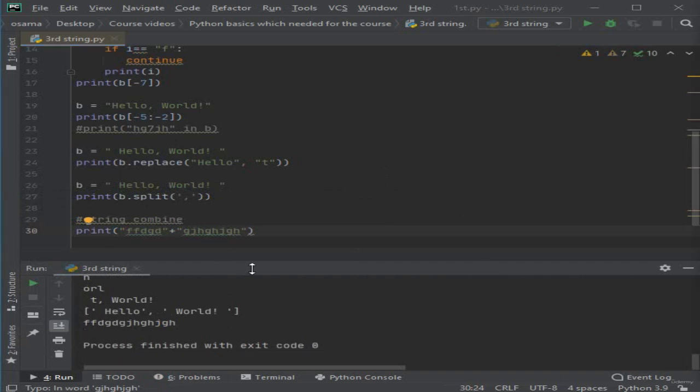To make a space between those strings, just put a space after the first, like this, or a space at the beginning of the second like this.